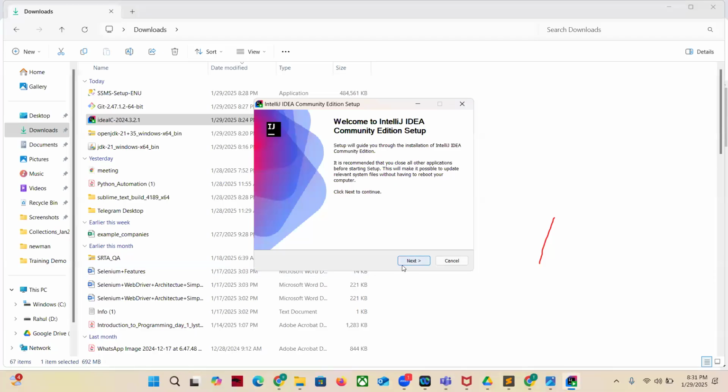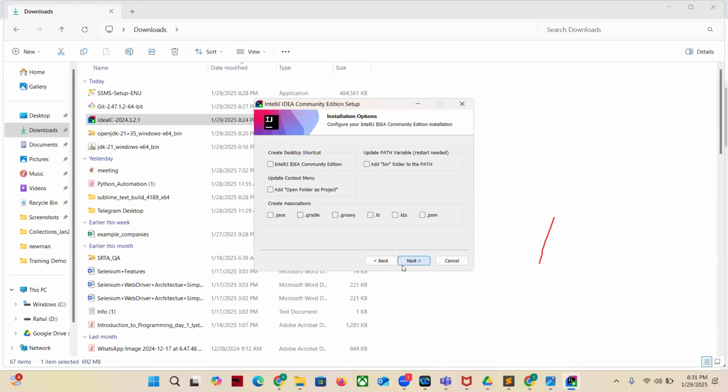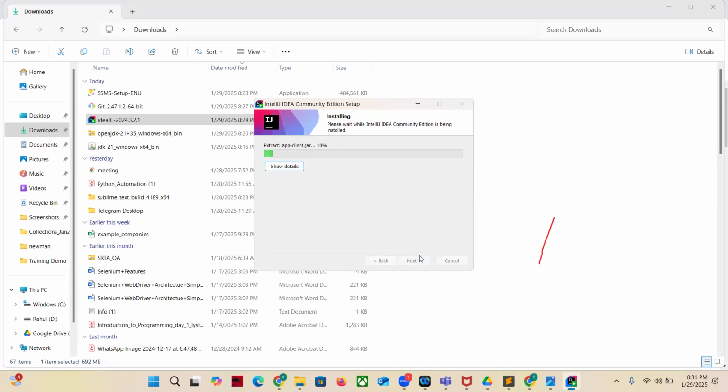Click on next. Click on next. Create a desktop shortcut. Always select this option. You can select create associations for Java and for .pom; you can select these two options. That's not mandatory, but it's good to have. Got it? It will take around 5 minutes for IntelliJ to be installed. In the meanwhile, I hope everyone is clear on how the tools have been downloaded and how they have to be installed.